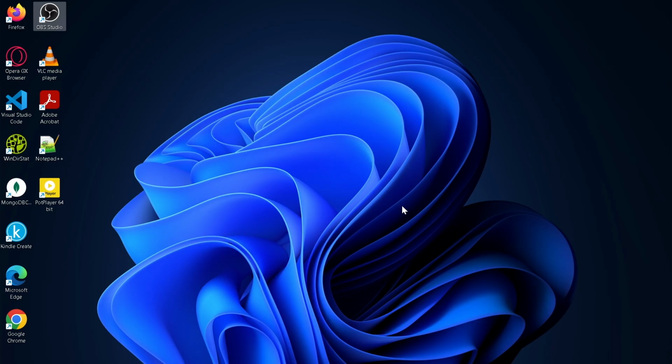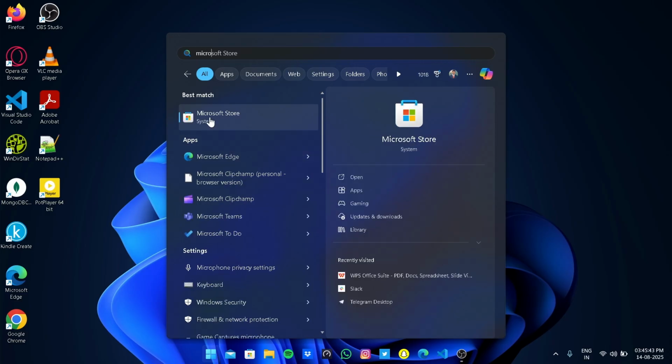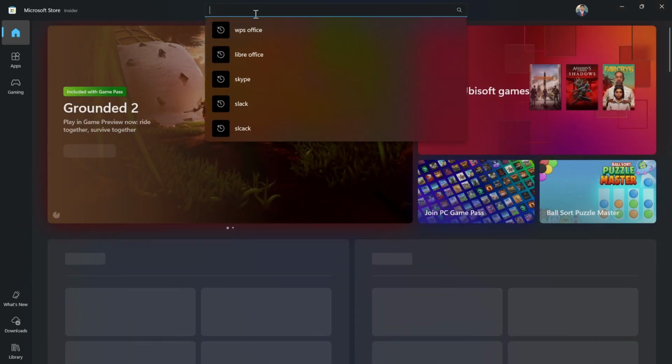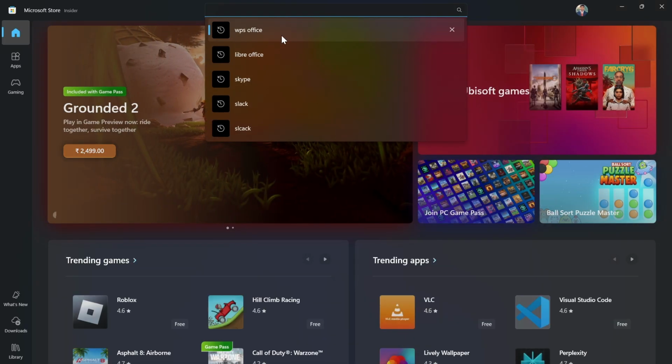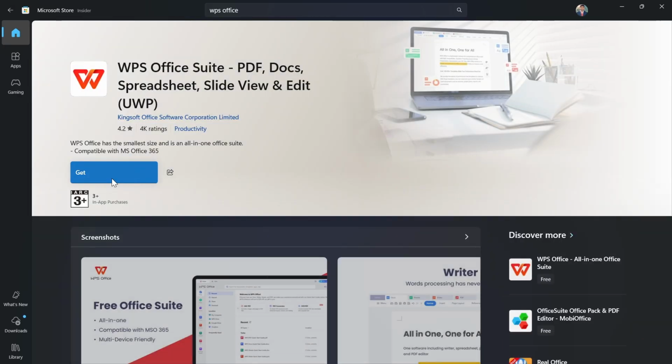So for downloading it, click on the Windows key and then search here for Microsoft Store and open it. And then search here for WPS Office. And then click on WPS Office Suite. And then click on Get. And then just wait.